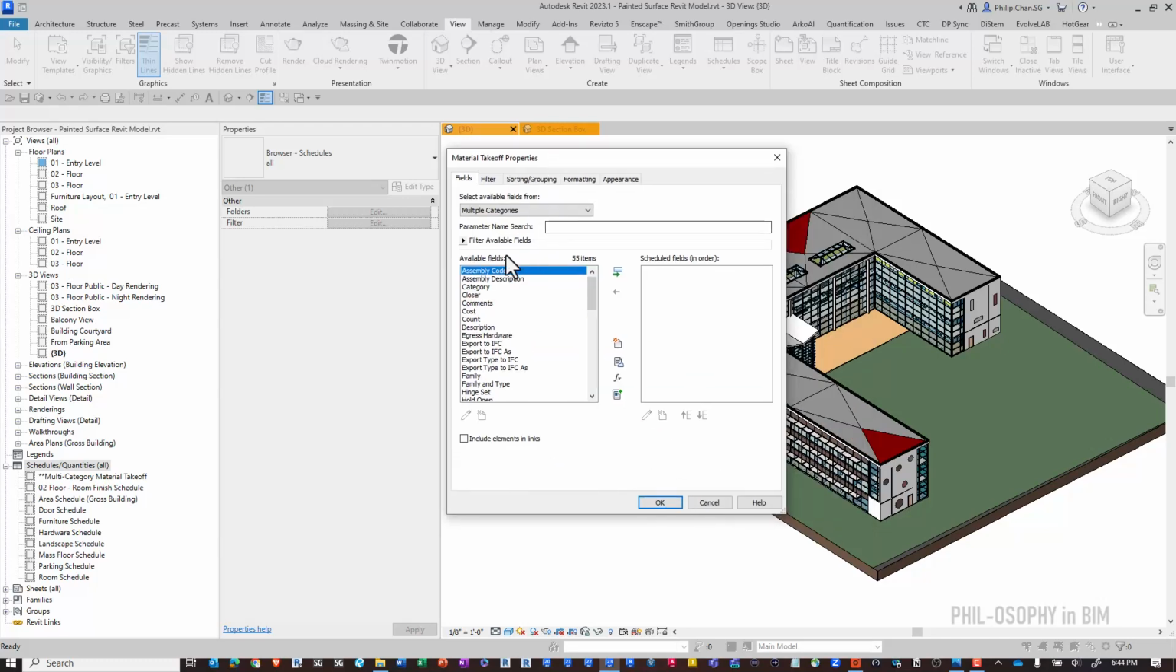So in the fields here, there are a number of things I'm going to choose. I'm going to choose the category and start adding it to the schedule. The next thing I'm going to add is the family. The next one is going to be level. And this is where it gets interesting.